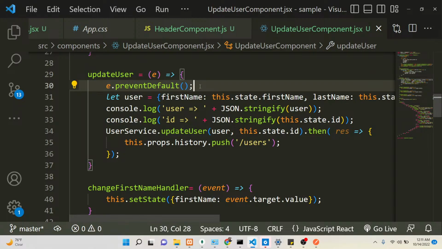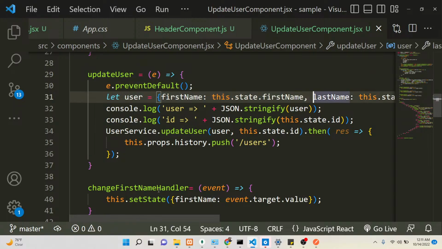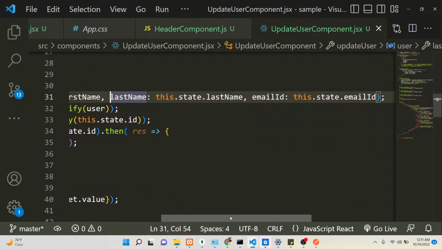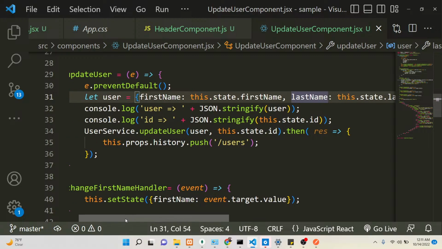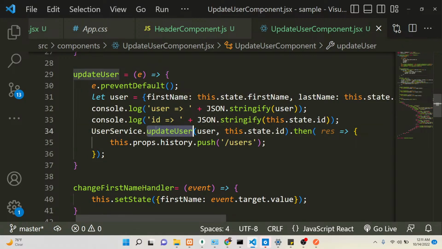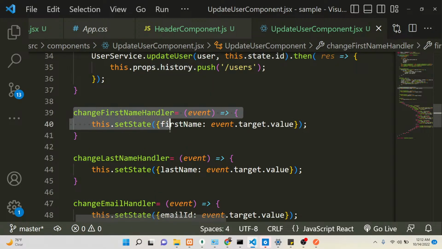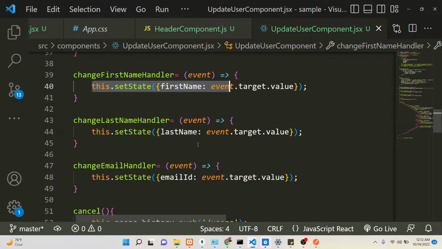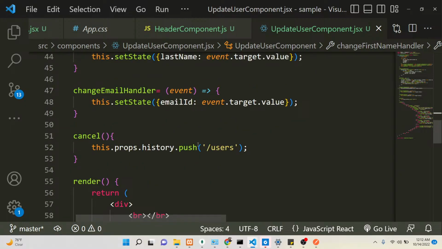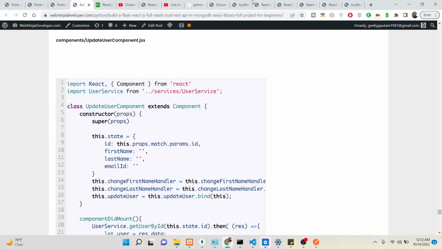First of all, we are preventing the auto submission of the form. Then we are simply constructing an object, getting all the details, first name, last name, email ID. Then using this service method, which is update user, we are passing the user object and also passing the ID. After this, we are redirecting the user to the users page. That's it. Whenever the values change, guys, we are simply setting the state once again, this.setState for the first name, last name, and email handlers. Whenever we click the cancel button, we are redirecting the user to the slash users page. That's it. So this is all that is required in update user.